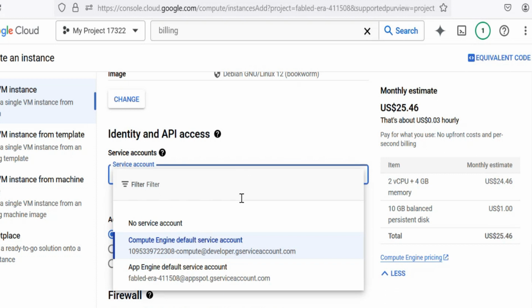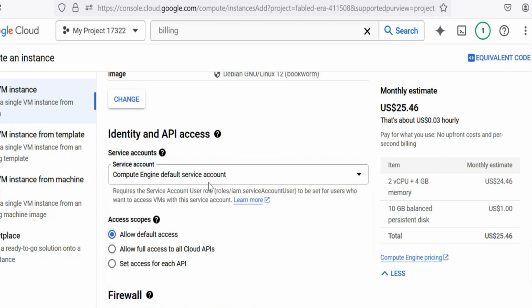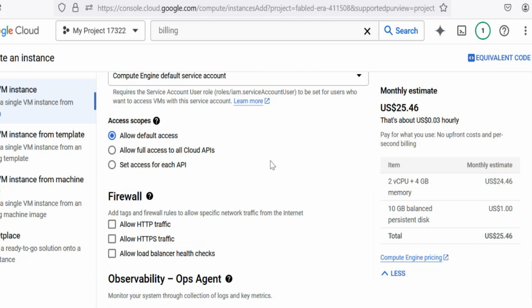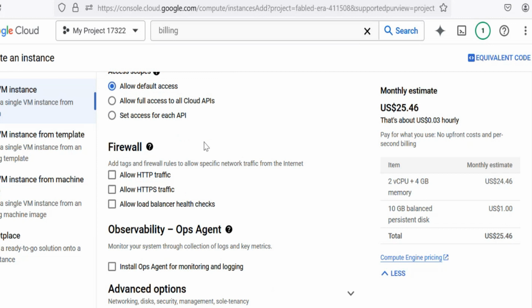You can see here compute engine service account. I'm not going to do anything for the timing. I'm going with the default input. Now here you can see firewalls. If you are going to access and have deployed application inside a server, there should have some firewalls. So what is our requirement?